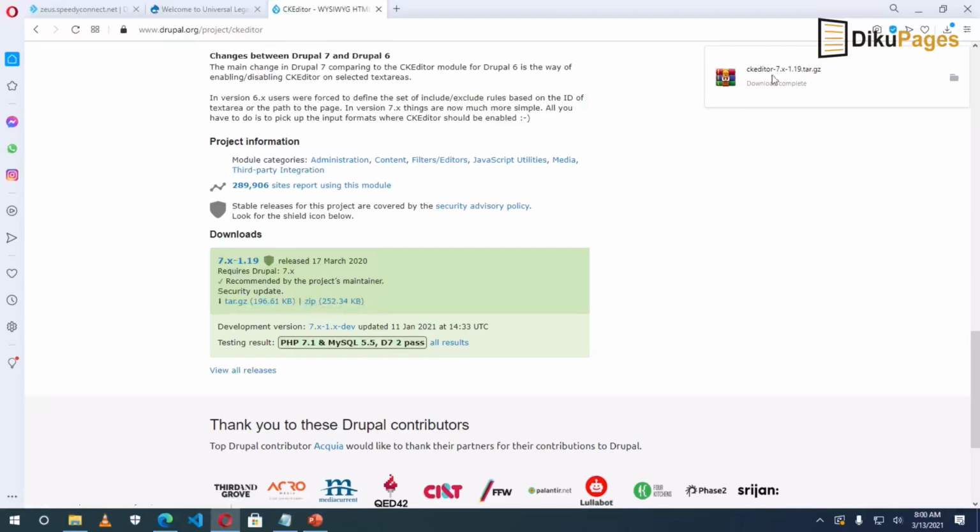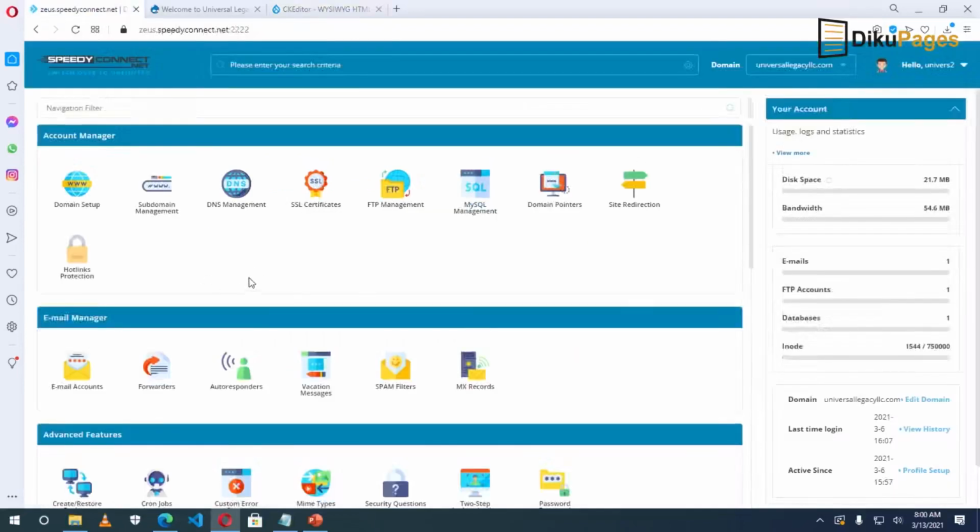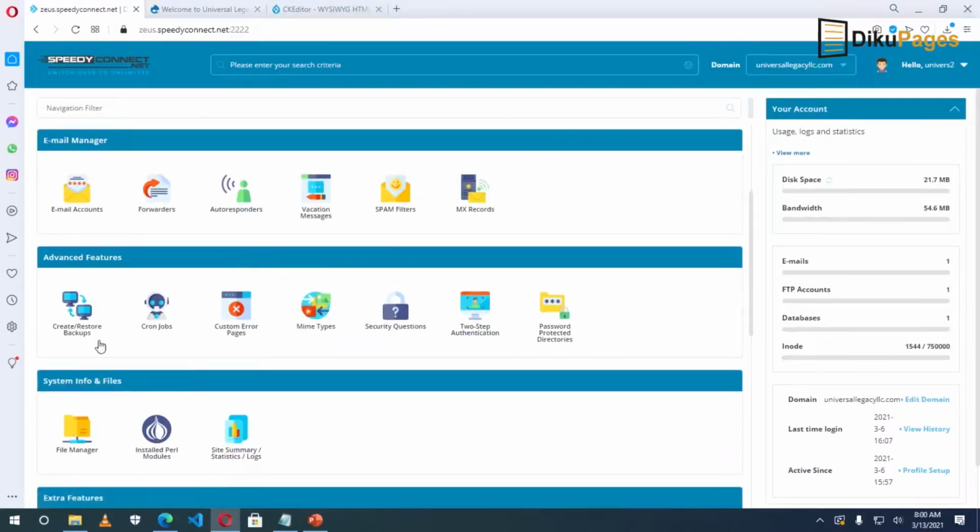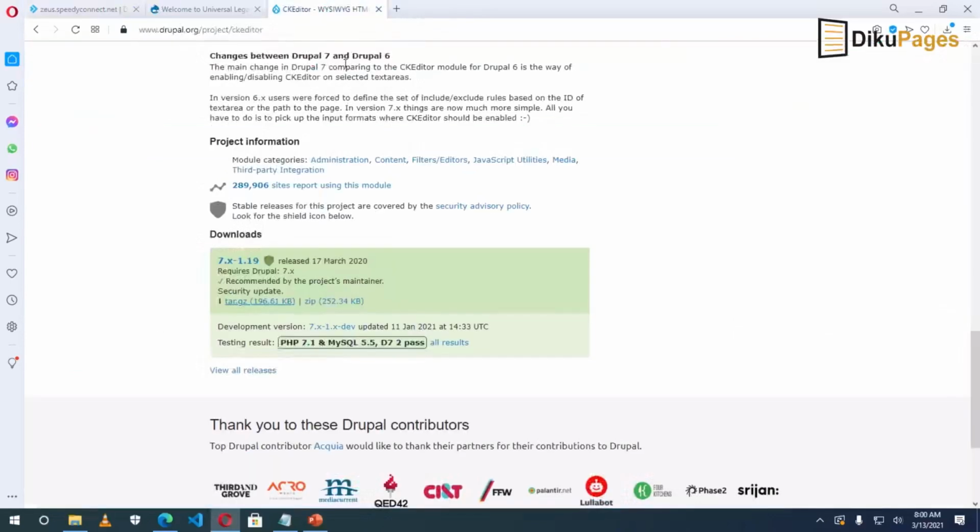After downloading, you can upload this through your cPanel by going to File Manager. That process is long and I'm here to make your work easy. So we shall look at only two ways of installing modules. So let's install by using the first method.